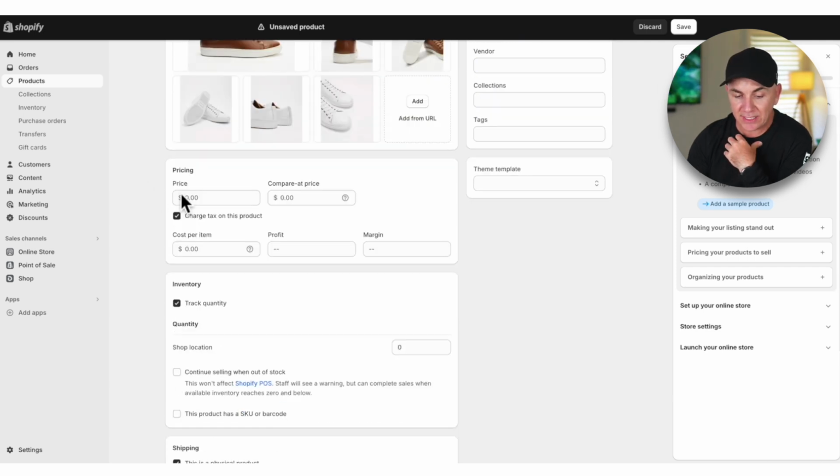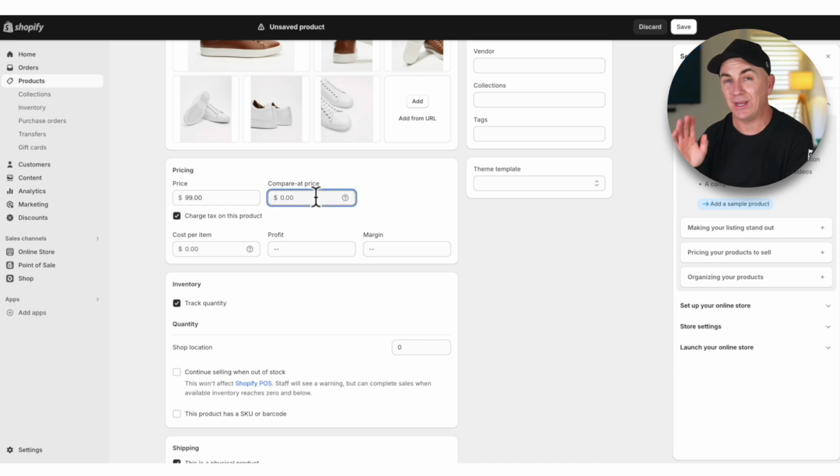Now let's move down. The next thing we need to do is add price. Now these sneakers, I'm gonna be selling them for $99. Now, you'll see this section here which is called compare at price. This basically means whether or not you're discounting your product or you're not. If there's no discount, we don't need to put anything in here. If there is a discount, what we want to put in here is the price that it used to be.